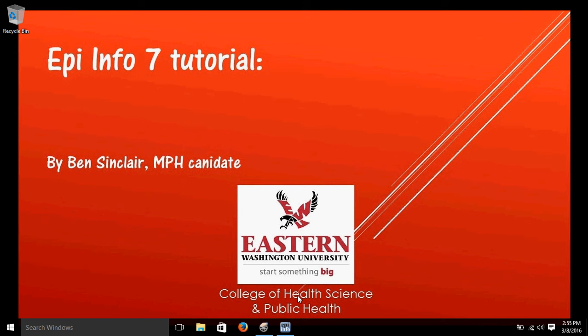I want to talk about geolocation today. One of the neat things about Epi Info is that it has the ability to plot the data you collect on a map. So I'd like to show you how to create the fields in your form to use later for that function.